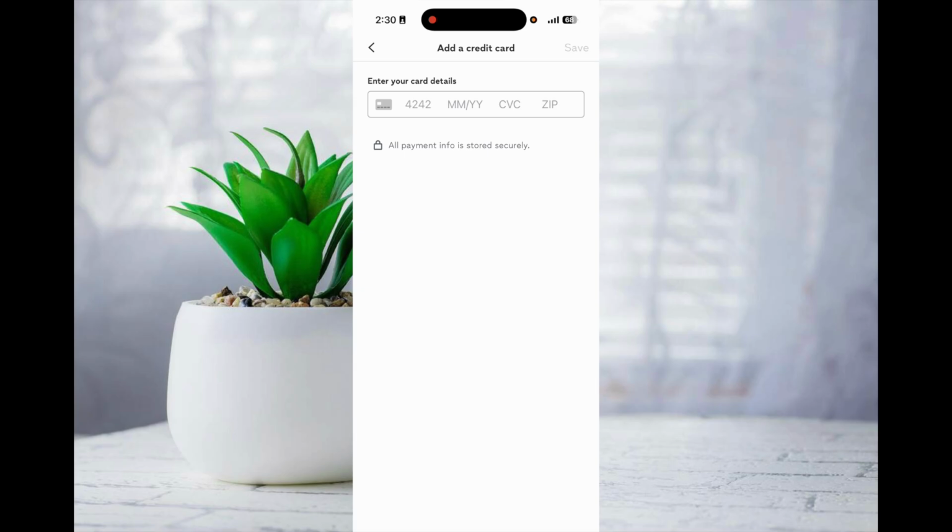But that right there, guys, is the best and easiest way that I know of to actually go ahead and add a payment method to the Thumbtack app.